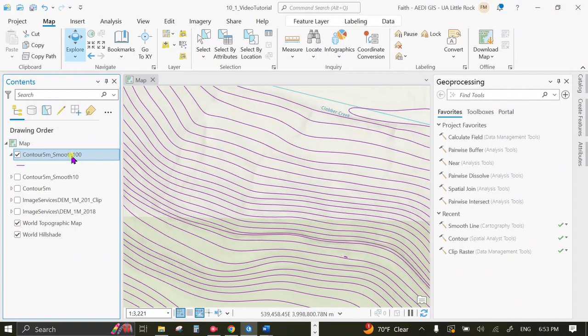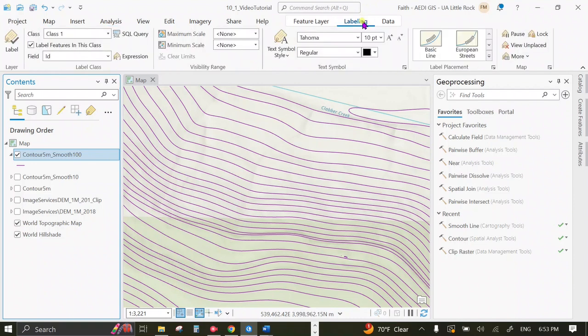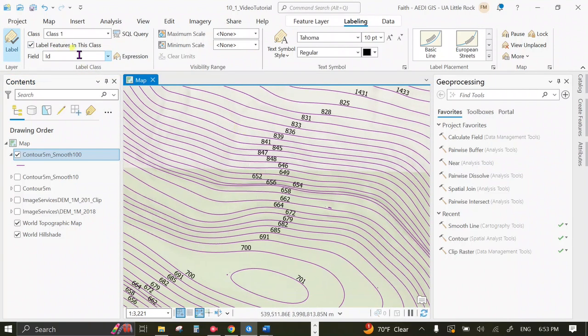If you have your contour 5-meter smooth 100 layer selected in the contents pane, then you can select the labeling tab in the navigation ribbon. Here you can turn on your labels, and you can change the field that it is using to label from ID. That's not a helpful label for users of this map. You need to change it to contour.